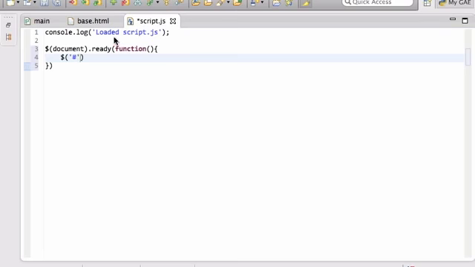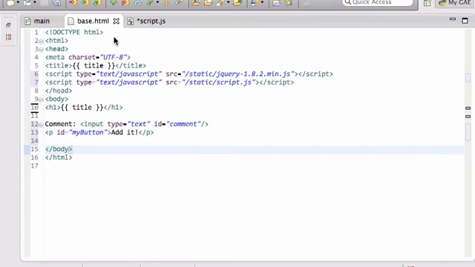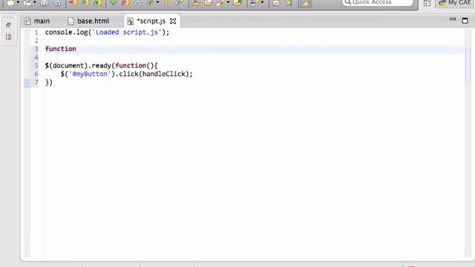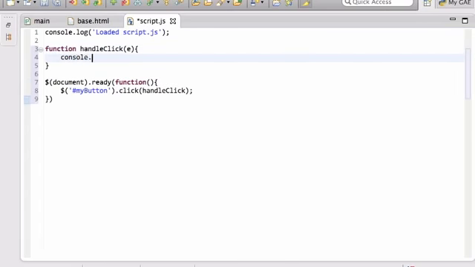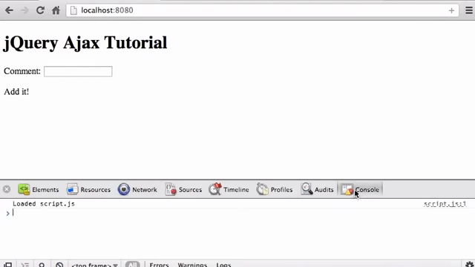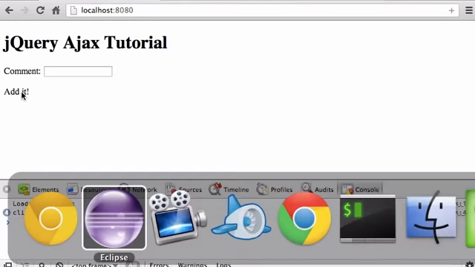When the user clicks on, what was it? My button, and when the user clicks on it, I want to call handle click. And then I'm going to need to implement my function handle click. And let's just make sure this works. Clicked, right? So I go back here, I reload the page, I go to the console, I click here and it says clicked. Okay, that's working.